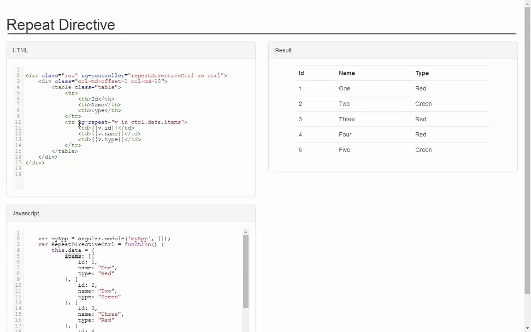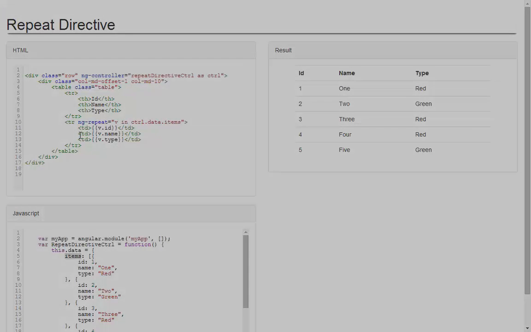Then we look at the ngRepeat directive, and like the ngOptions directive that we saw previously, there is a similar syntax to using the repeat directive. Again, we start from right to left. We specify the collection that we're interested in. We have the in keyword, and then we assign each item in this collection a variable. This variable can then be referenced later. We'll see some other uses of it in a short while.